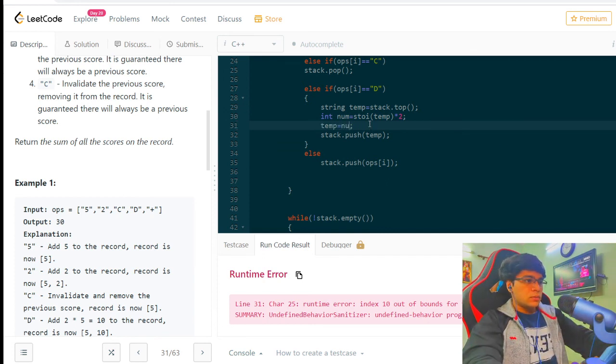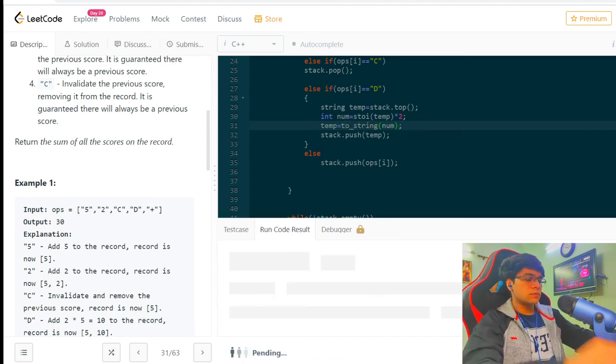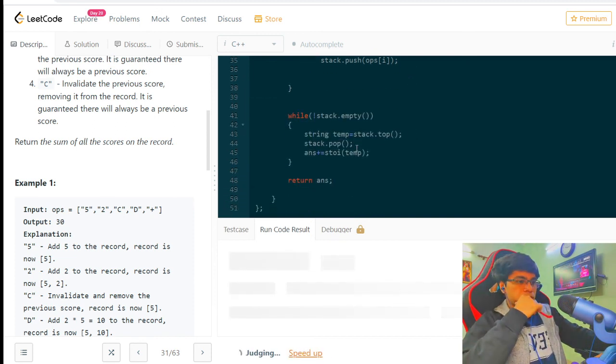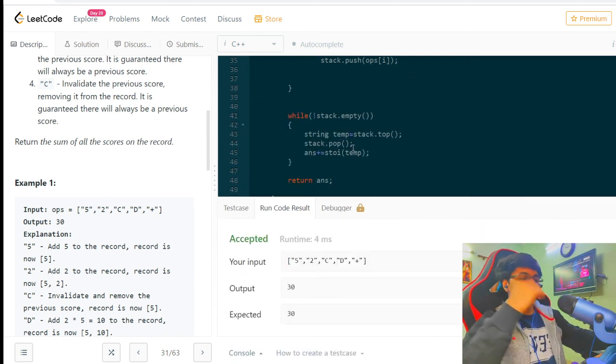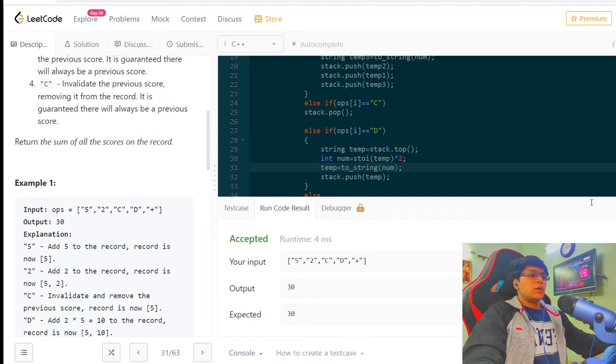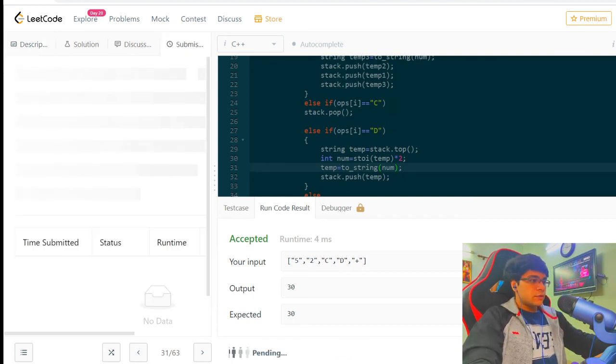Okay, so now it would be, what was this temp? It was string s2i to_string, what was there, num plus 0. Oh, okay, so I have to write over here to_string. Finally it's accepted. Okay, so let's submit this also. Let's see if it works or not.